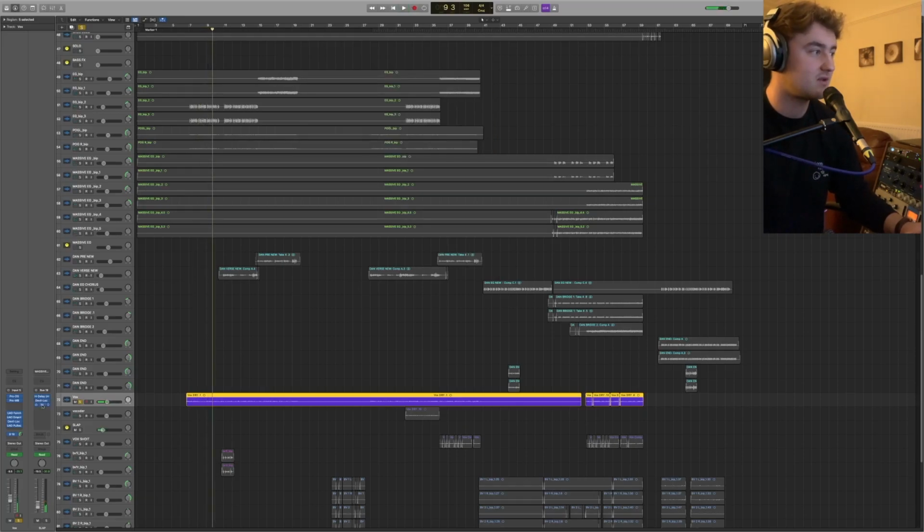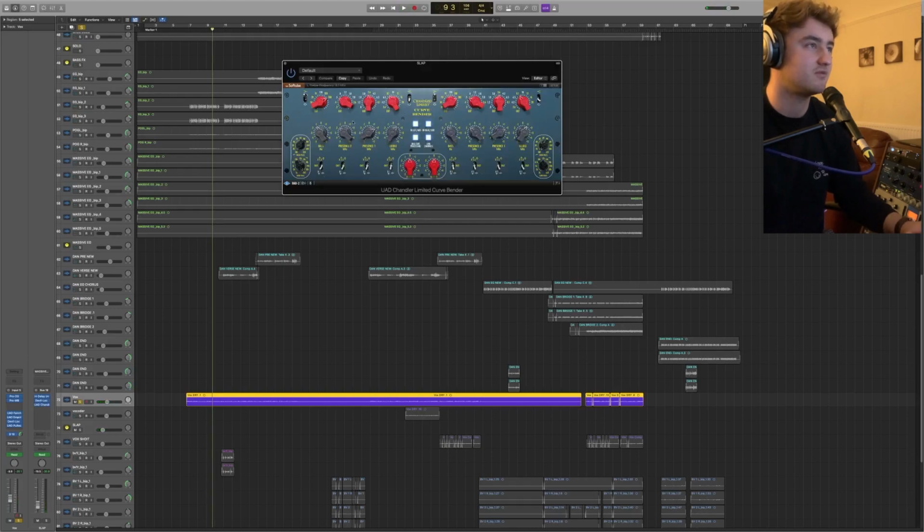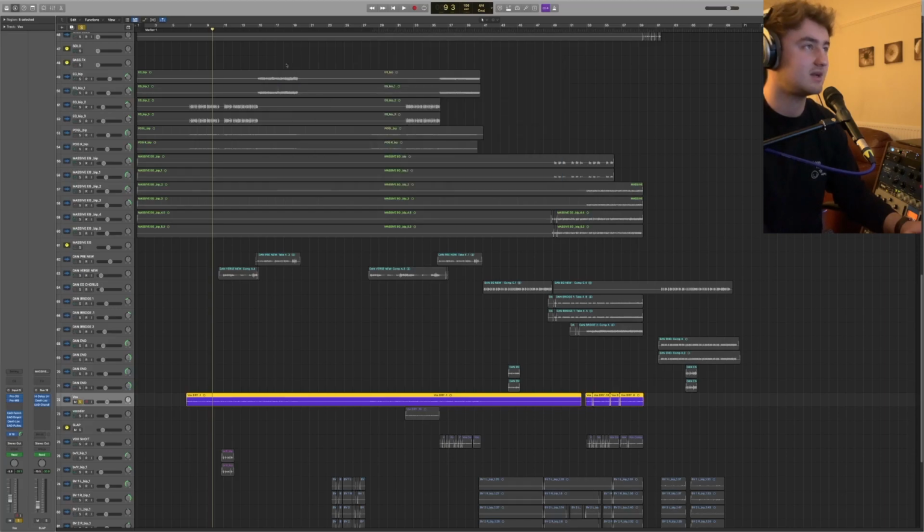It makes that sound incredible. And I think it's just a tiny bit of EQ going on with a curve bender. So not anything massive, just pushing that high mid-range and cutting some of that low end out.